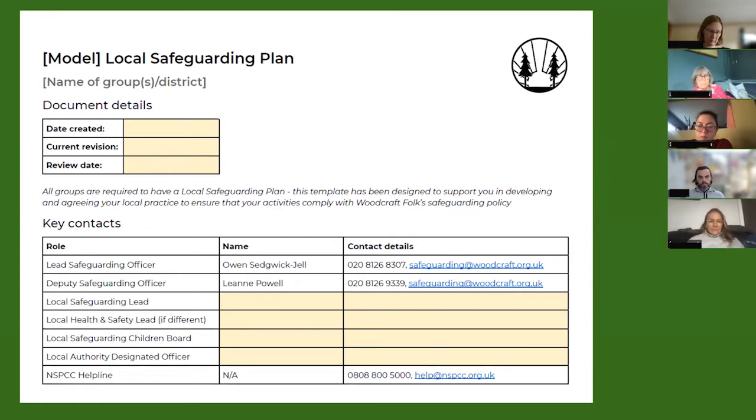So we suggest that at the outset you have, on that front page, the key information about emergency contacts, effectively. Who is your local safeguarding lead? Who is the health and safety lead, if that's a different person for your group? It doesn't have to be. Who are the local social services, social care contacts that you would deal with? Now, in most cases, you will be dealing with a single point of contact, a single borough.